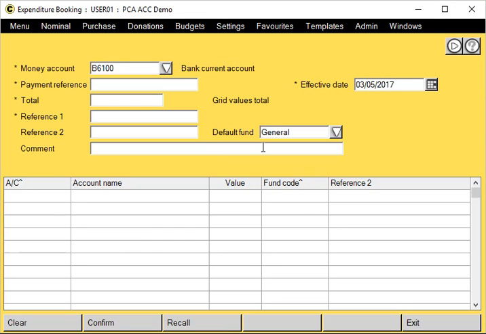So let's suppose we've written a cheque out. So you'd put the cheque reference number at the top here. And this payment reference will be what's displayed in the bank reconciliation program. Give it a total. Make sure the effective date at the top here is correct. If it's not, you can overtype it or use your calendar box to change it.